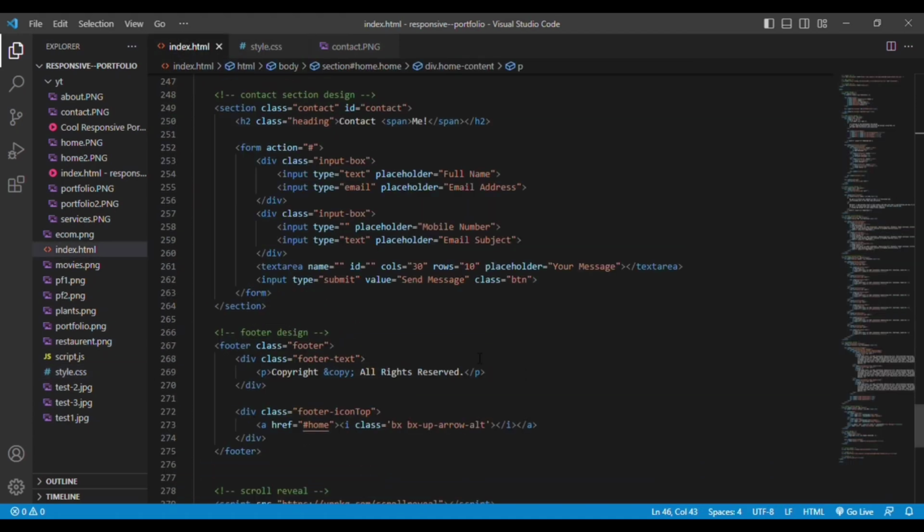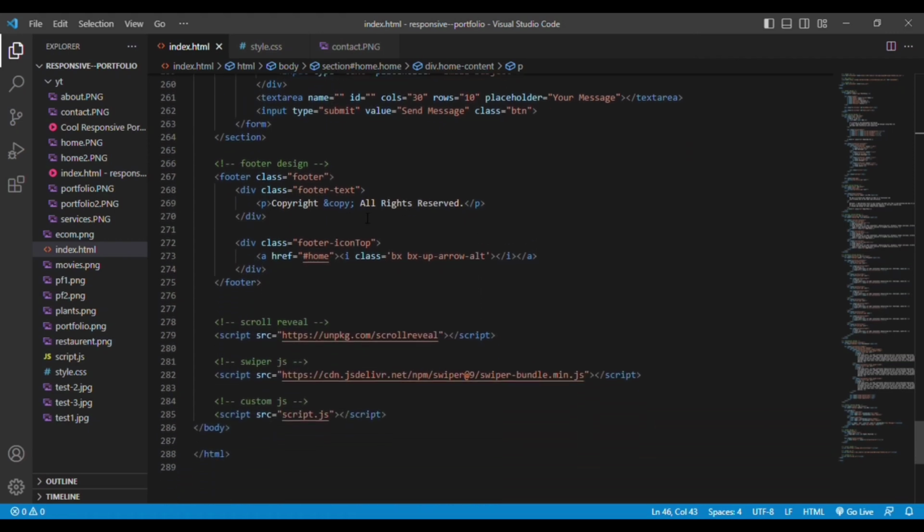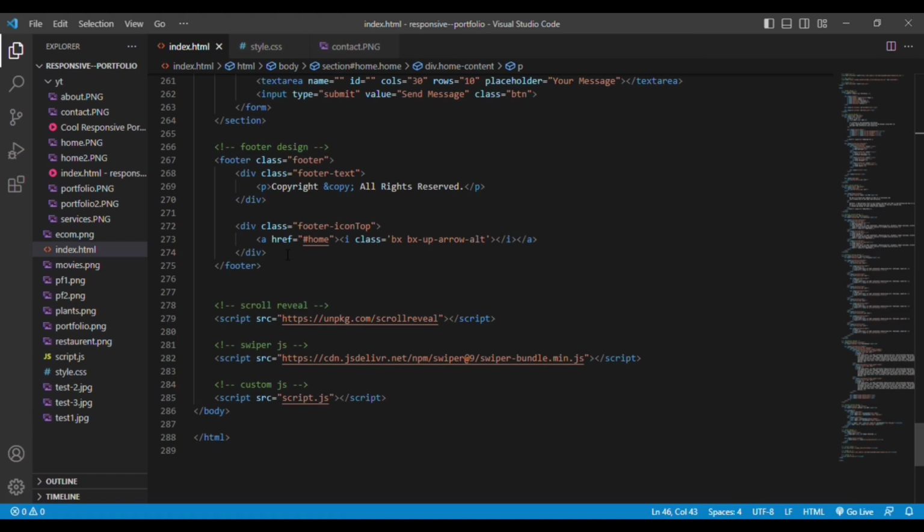Next, we are in the footer section. In the footer section, we only have a paragraph tag to mention the copyright, all rights reserved, and then we have an icon. That is the home icon, an arrow icon to move back to the home section. Whenever we click on this button, you will come back to the home section of this website.